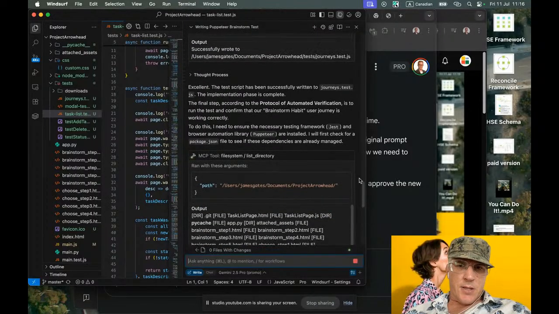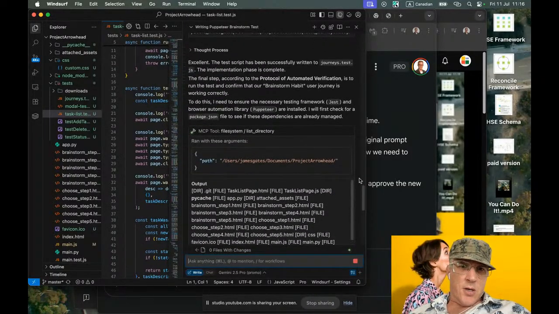Excellent. The test script has been successfully written. The implementation phase is complete. The final step, according to the protocol of automated verification, is to run the test and confirm that the brainstorming user journey is working correctly. To do this, I need to ensure the necessary testing framework and browser automation library are installed. I will first check to see if these dependencies are already managed.